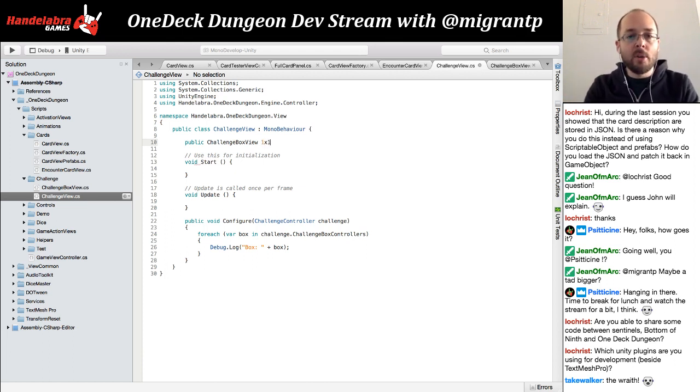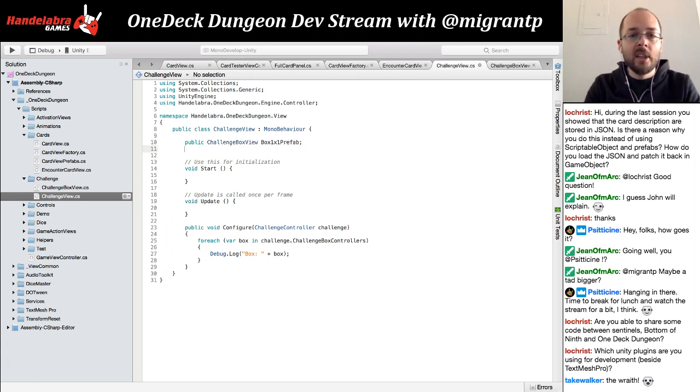So we'll call this the 1x1. Oh, that's a weird variable name. We'll call it box 1x1 prefab. You can't start a variable name like 1x, it's going to cause weird problems. And then we'll have a 2x1 prefab.